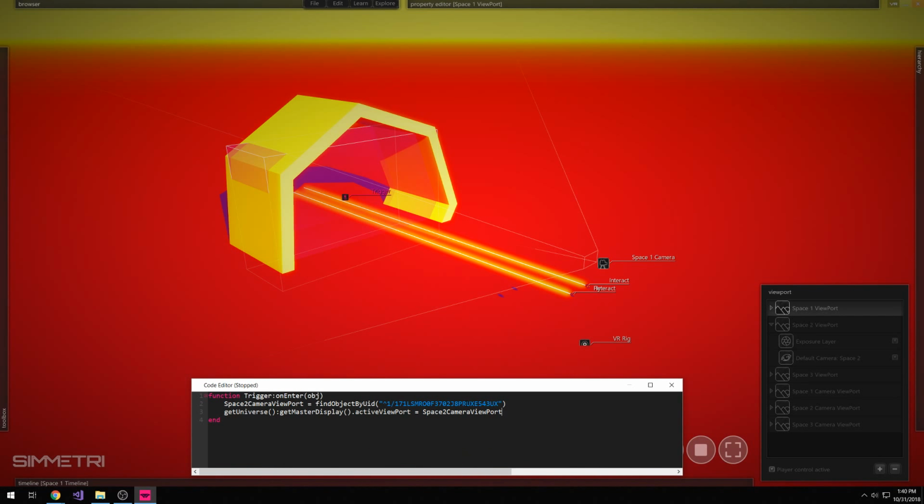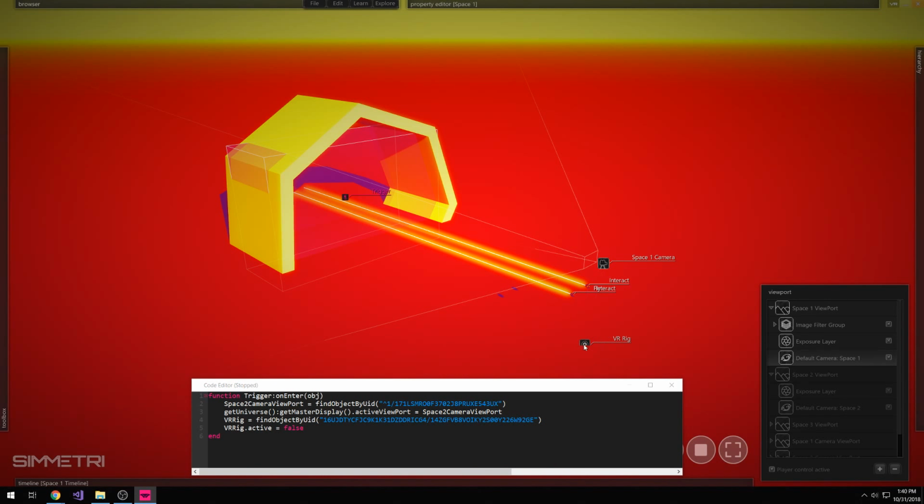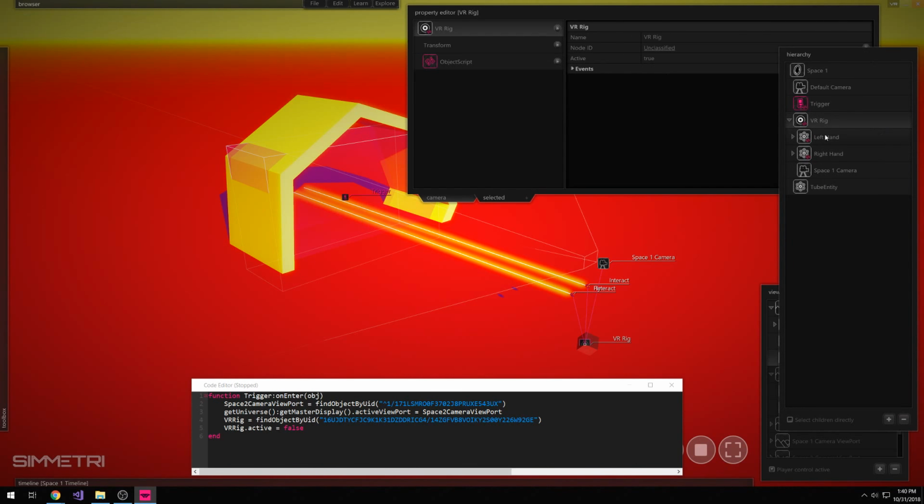And the other thing we're going to have to do is disable the VR rig from this space, so this thing stops flying around. I'm just going to take that VR rig in this space, drag and drop that into here, and set its active property to false. That will disable this VR rig, which in turn will also disable its controllers. And that's what we want.